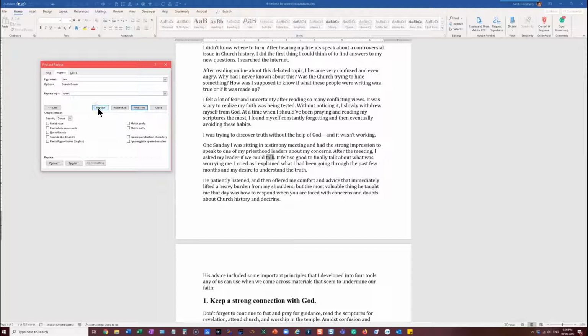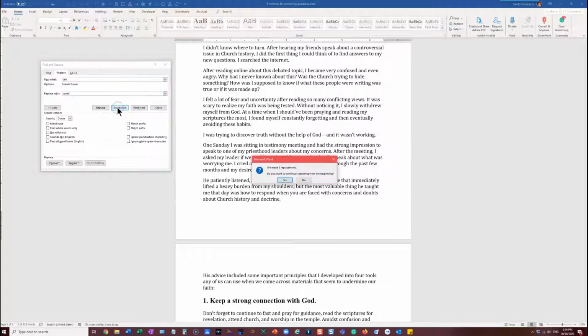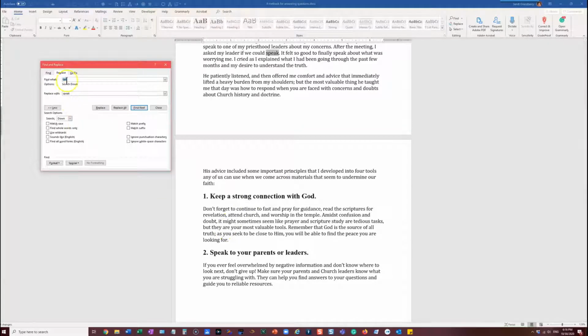Now it's in there several times, so I can either do them one at a time to be sure I'm replacing what I want, or I can just say replace all, and it does them all. There's 3 more in here that it did. It said, do you want to continue from the beginning? I can say yes, and it'll say, that's all there were. We made 3 replacements. So that's find something and replace it with something. I'm going to take those out.